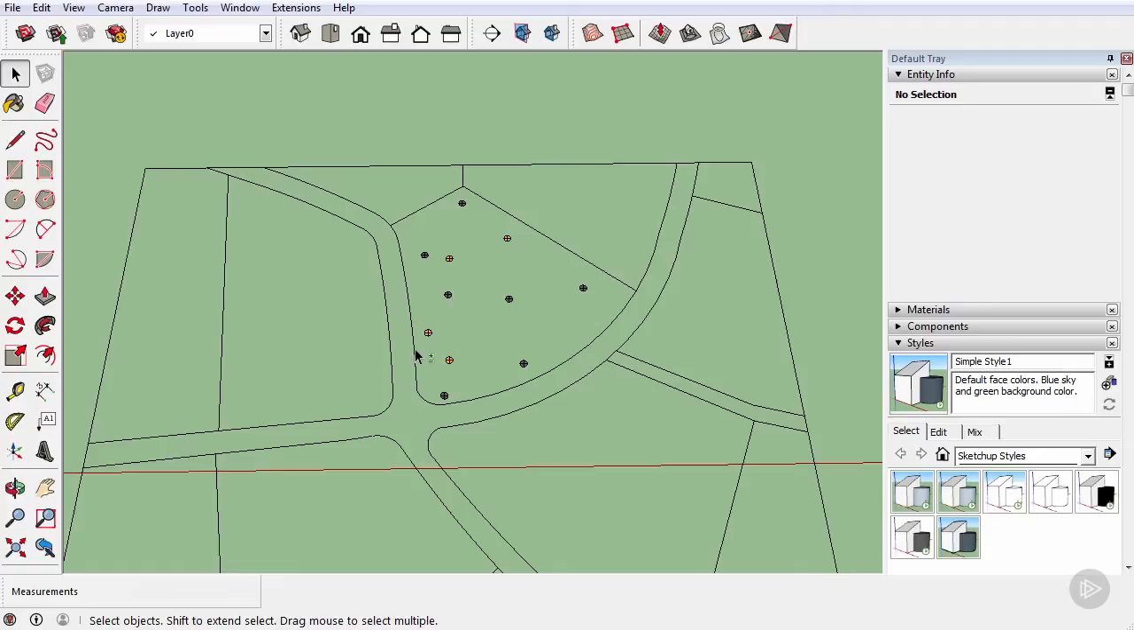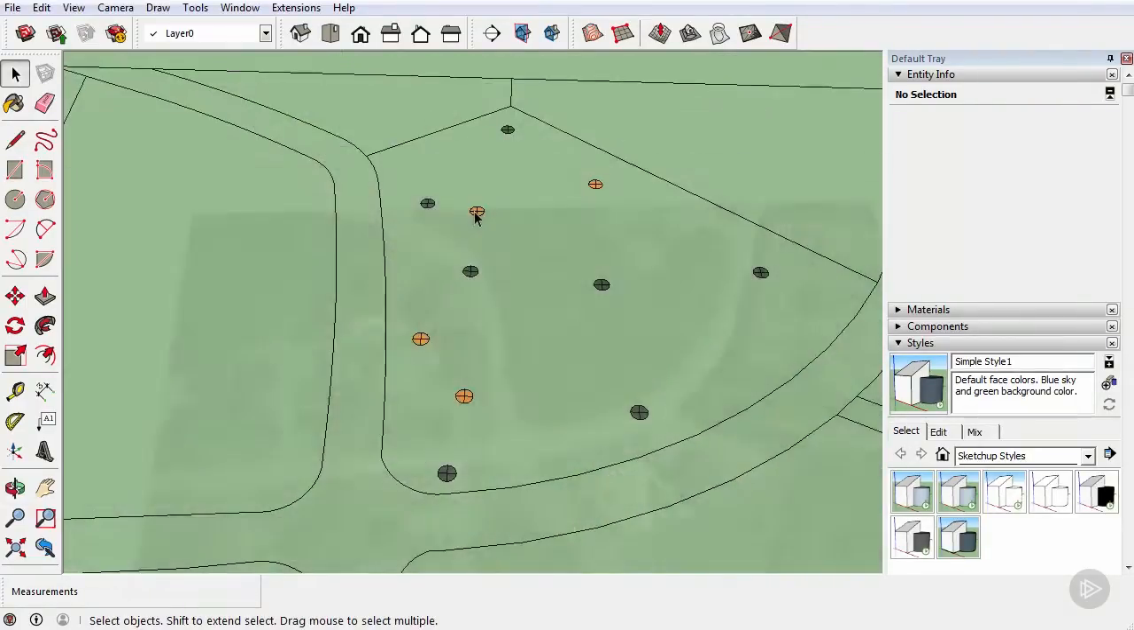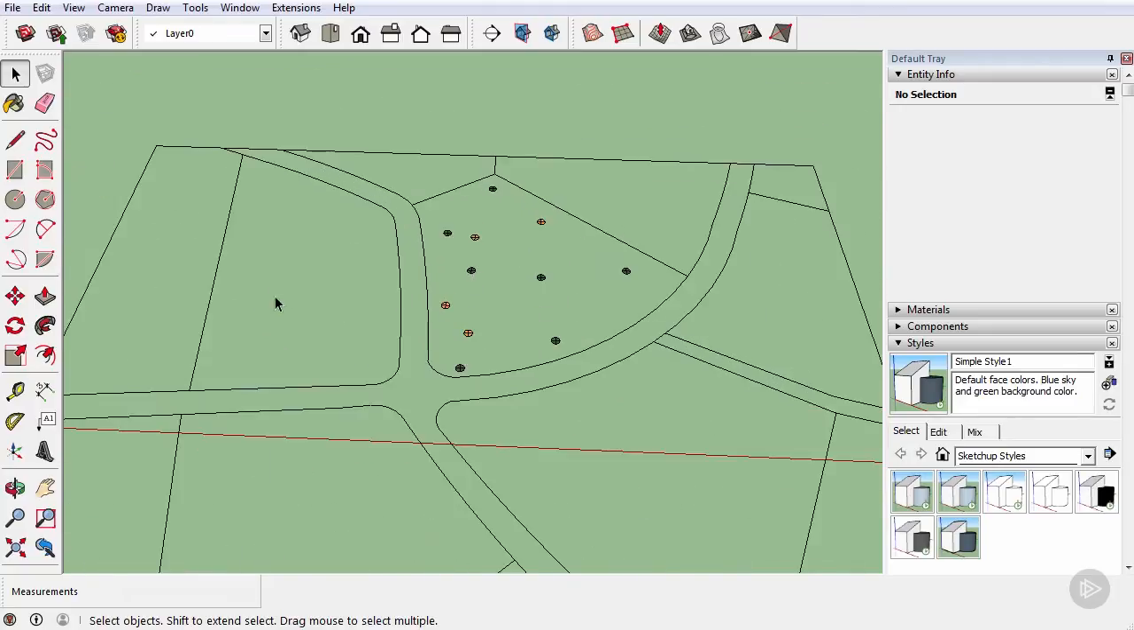Obviously, this doesn't include all trees, as you can see here. It's a pretty dense forest, but it includes the biggest trees, so those that we will want to take into account when we will be working on landscaping. They're also divided into two kinds, so orange is birches and gray is ash trees.